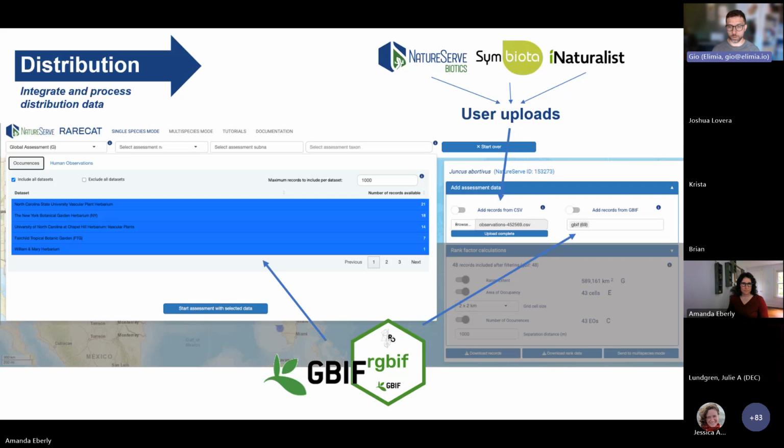For example, if you do not want to be using eBird data to rank a bird, there's a ton of eBird data. Perhaps you don't want to deal with that. You can exclude that ahead of time and move forward with a more streamlined rank.